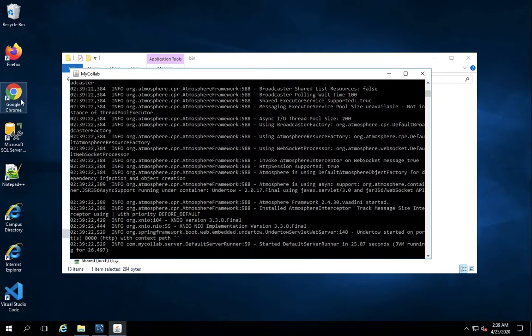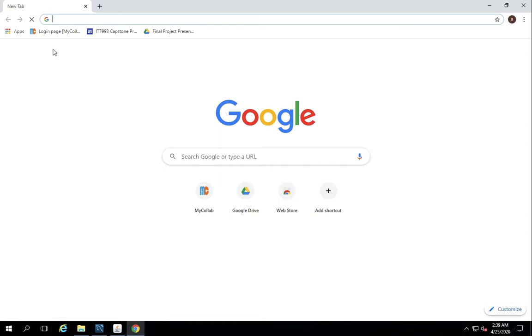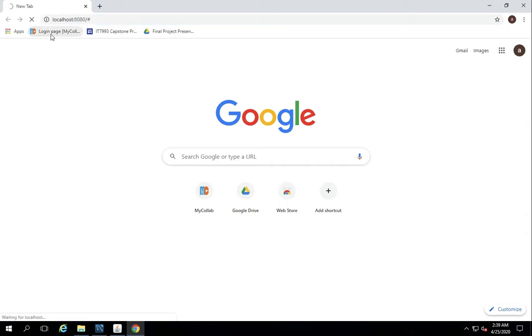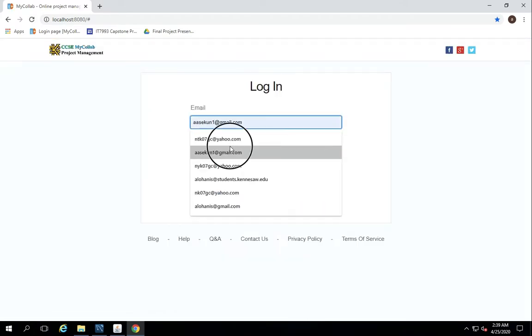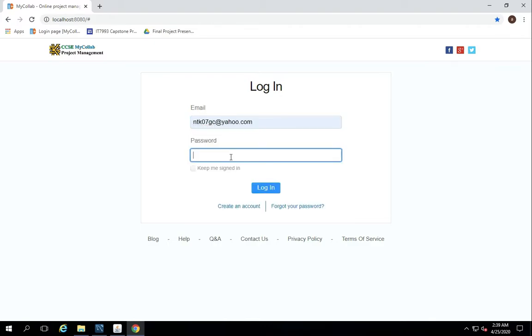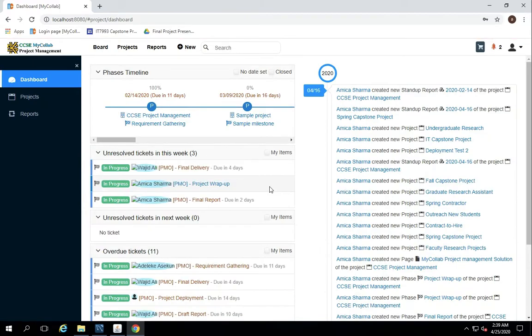Okay, so now I can go on to Google Chrome, and it runs on localhost 8080, and I'm going to be logging in. So this is the Mycollab project management software. This is the dashboard, which has a summary of everything that is going on within the project.